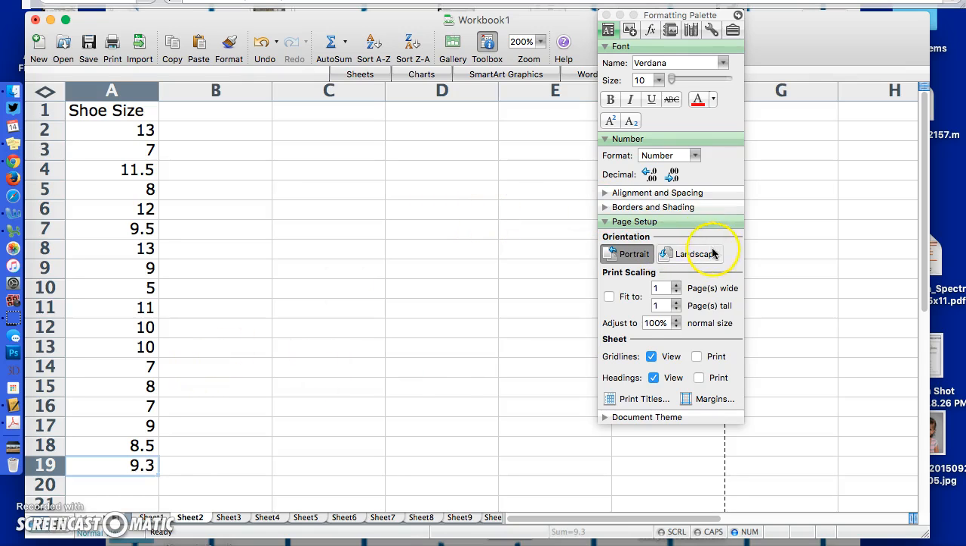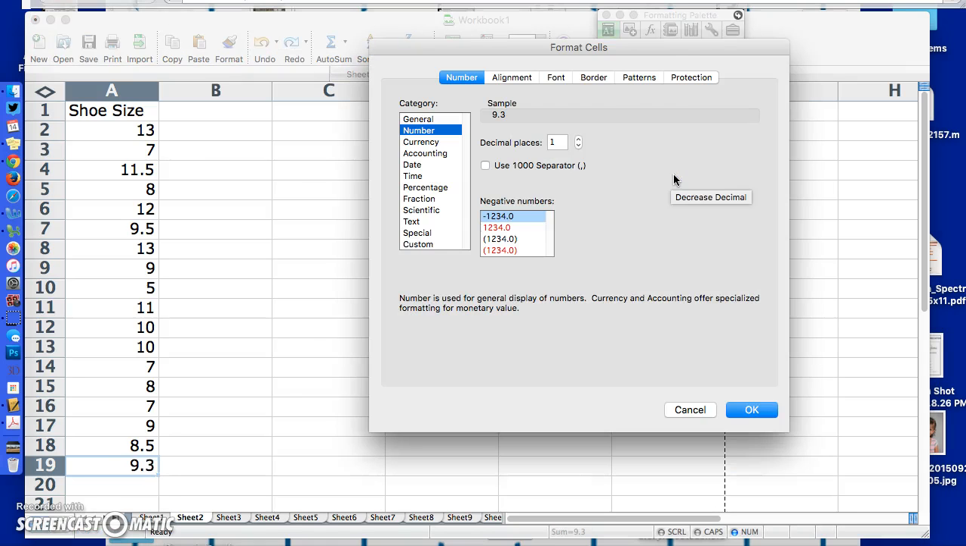Oh, in your toolbox, under number, there's a decimal right here. You can shorten it up or lengthen it if I needed to. Or when you do a Command 1, you choose number, and then tell it how many decimal places you want.